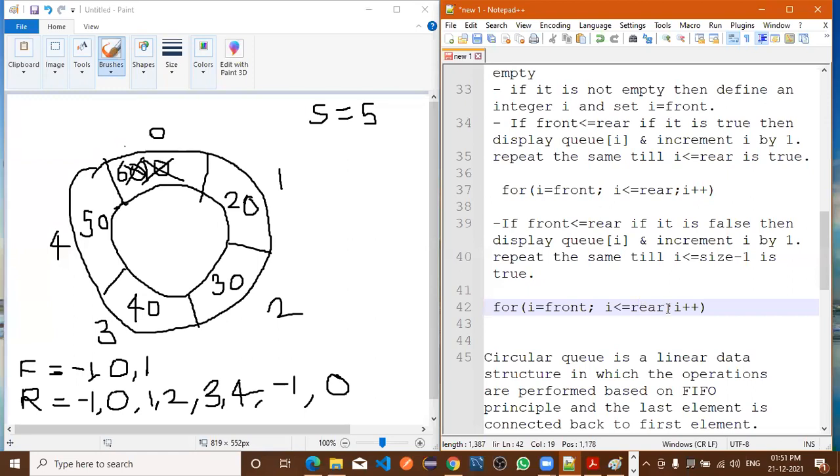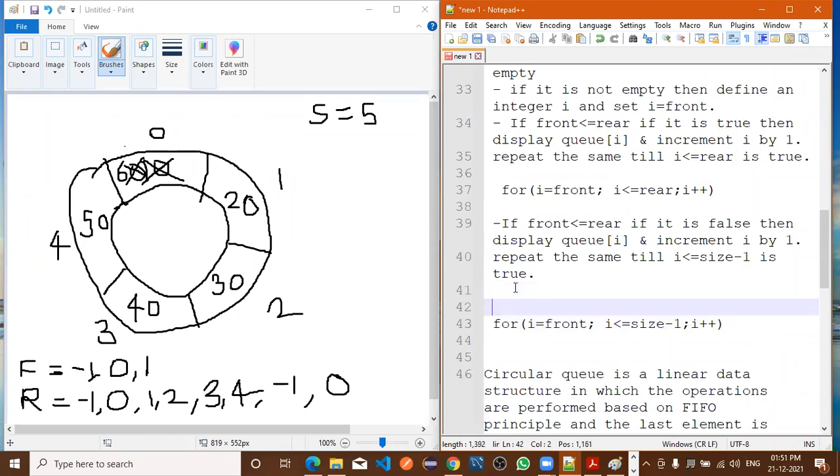So here, what you need to change? Size minus 1, right? Size minus 1. If front is greater than or equal to rear, that means if this condition is false, then this other condition will become true. Right? So this condition will become true, so this for loop we need to use.